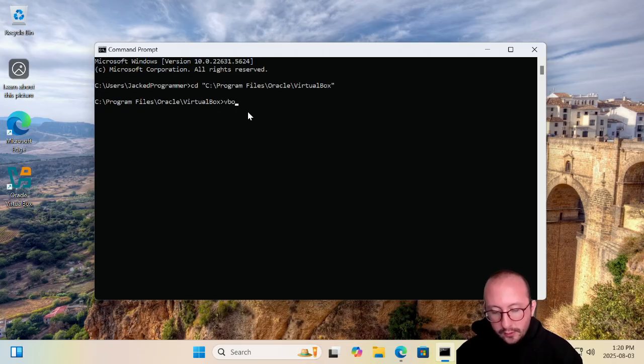And here we are going to do VBoxManage. And what we can do is just do a list dhcpservers here.